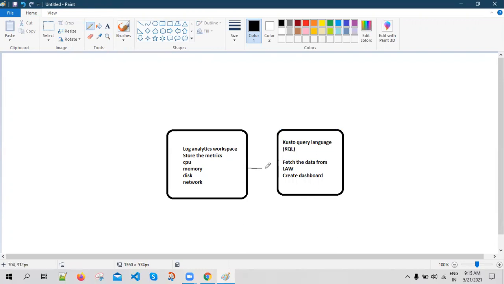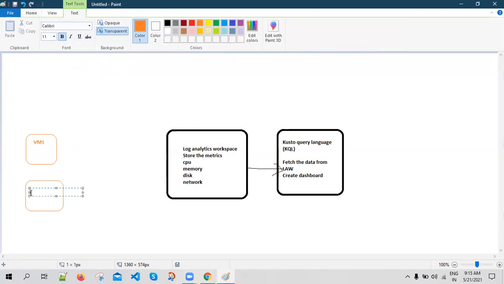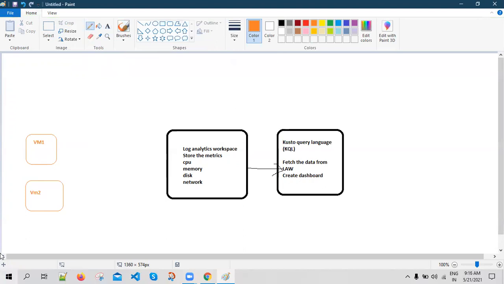So now the question is, how do you store the metrics into this for each VM, right? Let's say you have VM1 and VM2, just taking two VMs as an example. What you are going to do is connect these two VMs to this Log Analytics Workspace. How do you integrate them? When you go to Log Analytics Workspace, you have an option called virtual machines. If you click on virtual machines, you will see the list of VMs in your subscription. You just need to select the VM and click on connect.